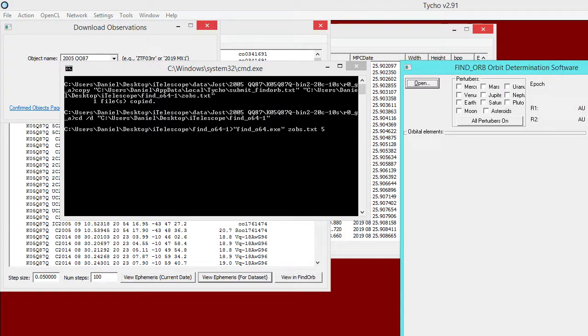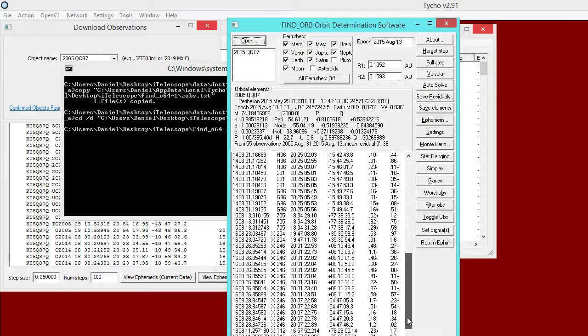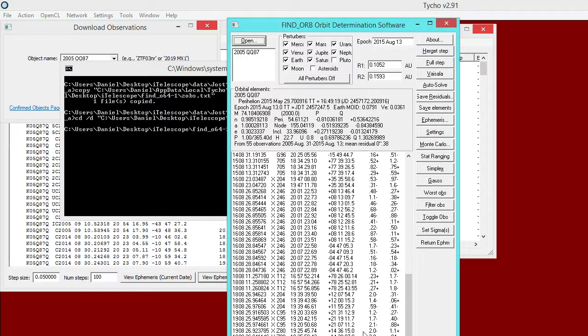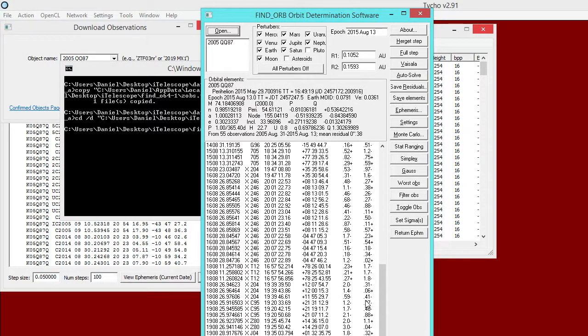Okay, so this is just a slight update to the previous video. A friend of mine pointed out that I was using the Find Orb software somewhat incorrectly. By that I mean that the residuals that are indicated here, you'll notice they are indeed relatively high across the board for these observers, and that's somewhat unusual. So it turns out there's this function here that if you click a few times, then you'll start to see perhaps an improvement in the orbit solution.